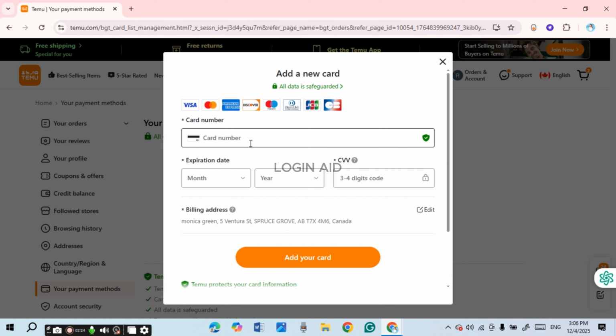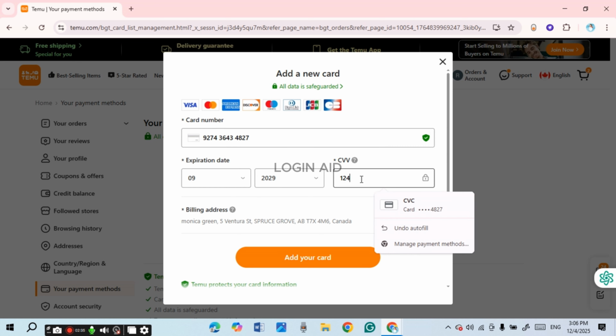All you have to do is enter the card number, expiration date and CVV over here. First of all, enter the card number. Likewise, select the expiration date, select the month and select the year. Now enter the CVV over here. After you do that, also select the billing address. Now click on this option, add your card, that you can see on the screen.